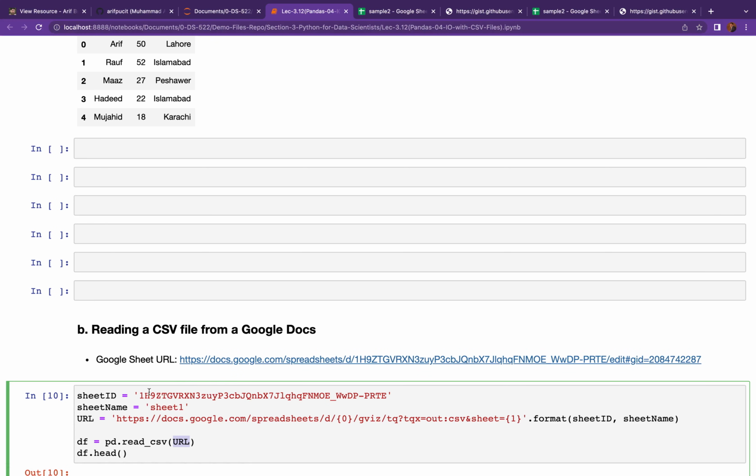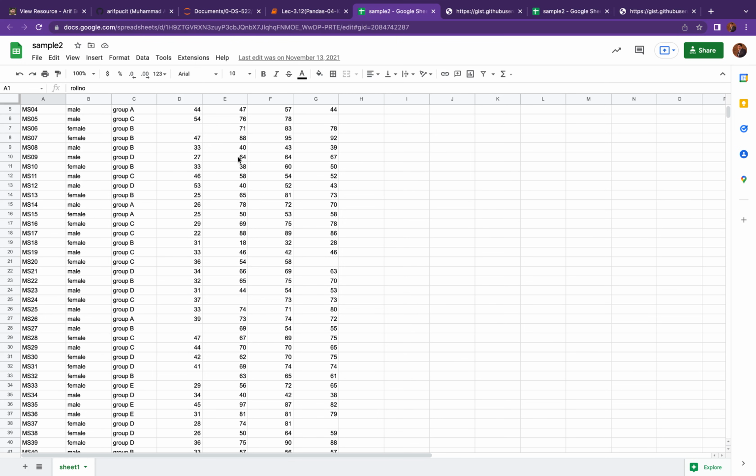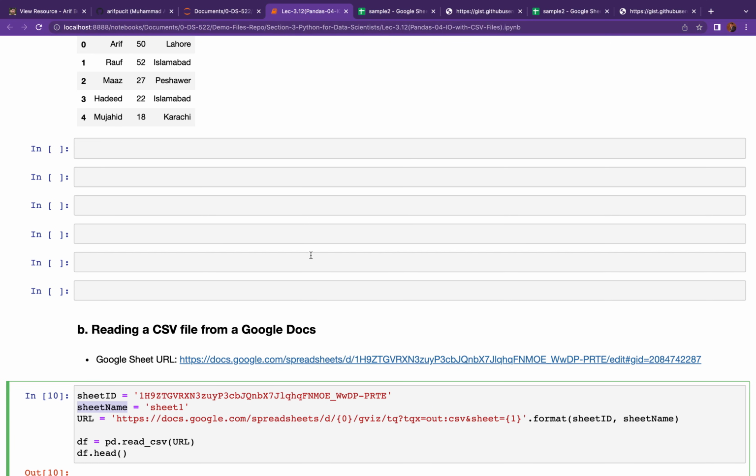Remember, this URL has two important components. One is the sheet ID and the other is the sheet name. I have already checked out the sheet name, that is sheet 1. From this URL, I have copied this portion. After this D, I have copied this portion up till this edit. So this is the sheet ID. This complete portion is the sheet ID. So after this sheet ID, I have to place this text.